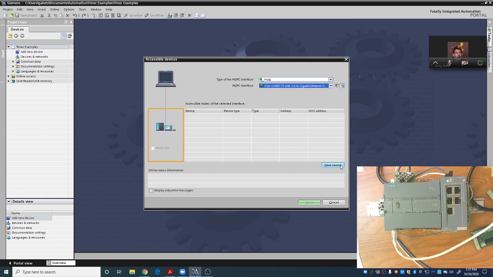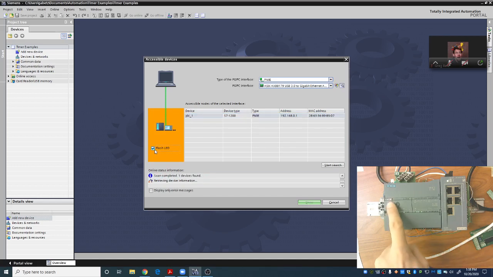Then you can click Start Search. This will take a few seconds, so don't be too surprised by that. It is going out searching the network. As we can see, we did find the PLC that we're looking for. It is now listed on the screen. If I click on that, I can click the flash LED button, and you will see that the three LEDs on the PLC blink, so that way you know that yours is the PLC you're working with.